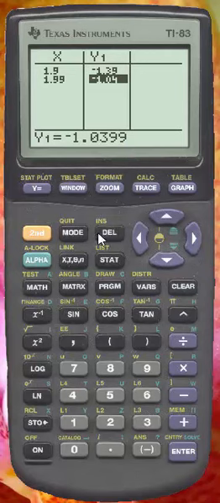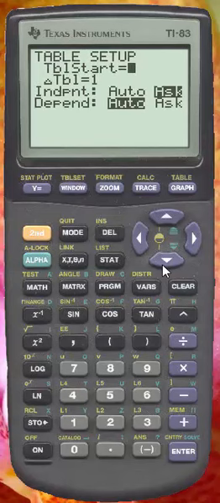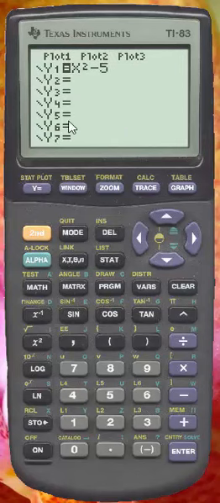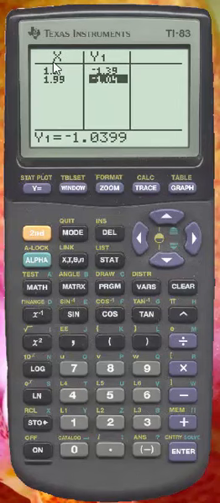Okay, so just a quick review. You're going to go to second and window to go to the table setup, and we want to make sure that the independent is set to ask and the dependent is set to auto. So we want it to ask me what I want to use for the input variable, the independent variable, and I want the calculator to automatically do my calculations of my output or dependent variable. And then from there you go to the y equals, put in the function you're interested in, and then go to the table, second graph, to put in your input variables.